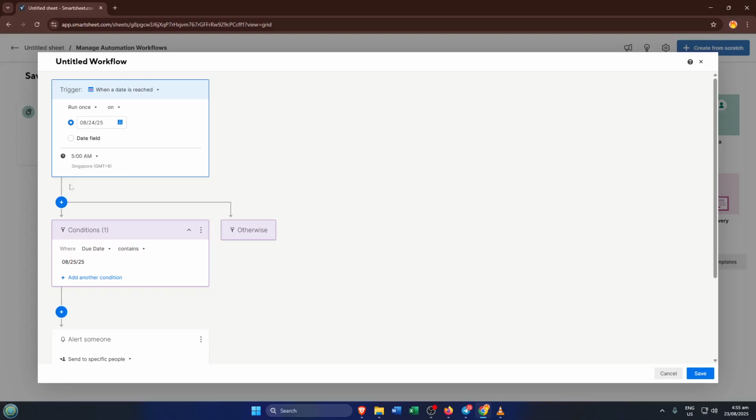Next up, we need to create a condition. This part tells Smartsheet what to look for when the workflow runs. In our example, we want the workflow to check rows where the due date column contains August 25. You'll set this by adding a condition block in your workflow, picking the due date field, and telling it to look for values matching Aug 25.